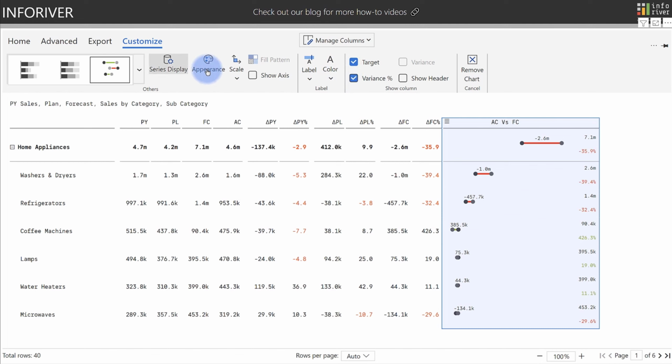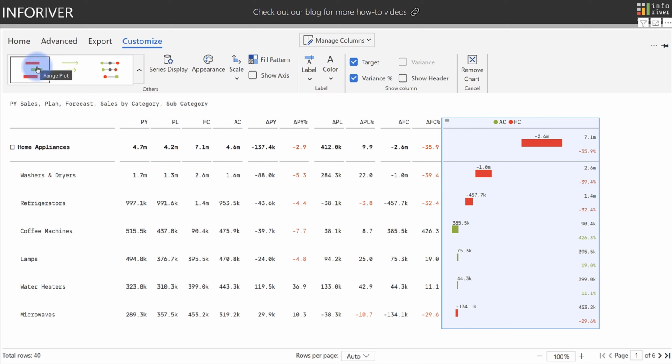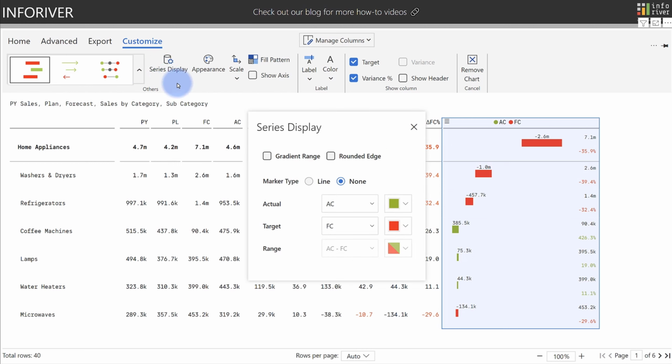In addition to the dumbbell plot, we do have a few different other options as well, such as the range plot, which will give you a bar range instead of a dumbbell. And the range plot has some unique configurations. If you come over to Series Display, you can actually configure this to have a gradient range or a rounded edge, with the additional option of including a marker type of a line if desired.